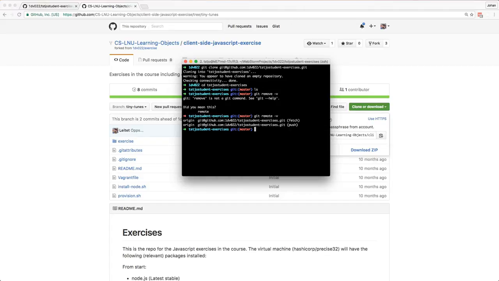And we have the origin, and origin is pointing to GitHub and our exercise repo, because this is the origin of this repo. This is the upstream of the repo. But we will create another remote, and we will do that by using git remote add and the address that we had, and name exercises.